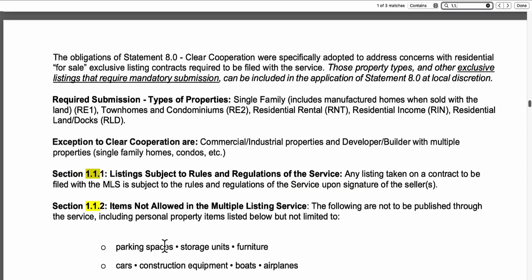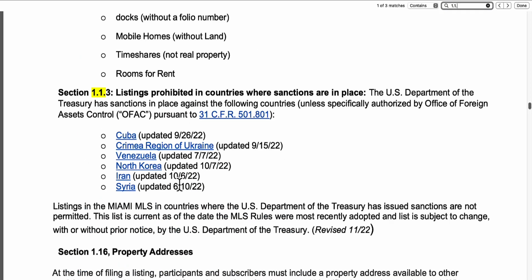The rule that I want to show you is located here under section 1.1.3, listings prohibited in countries where sanctions are in place. The U.S. Department of the Treasury has sanctions in place against the following countries unless specifically authorized by the Office of Foreign Assets Control, OFAC, pursuant to 31 CFR 501.801. This is going to be specifically Cuba, Crimea region of Ukraine, Venezuela, North Korea, Iran, and Syria.